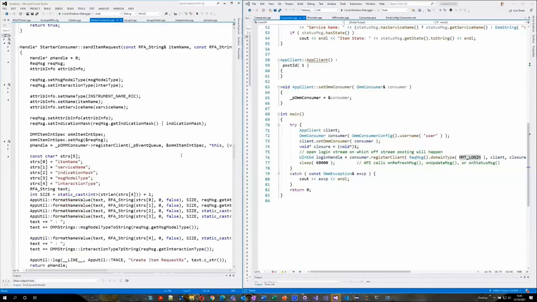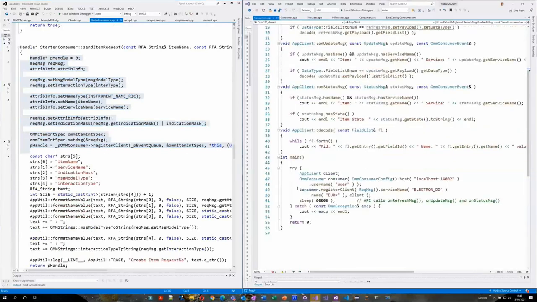Likewise, when you make a subscription request using RFA OMM, there are like 10, 20 lines of code you have to use to implement a simple subscription request, which compares to the single line of code we saw with the EMA example here.